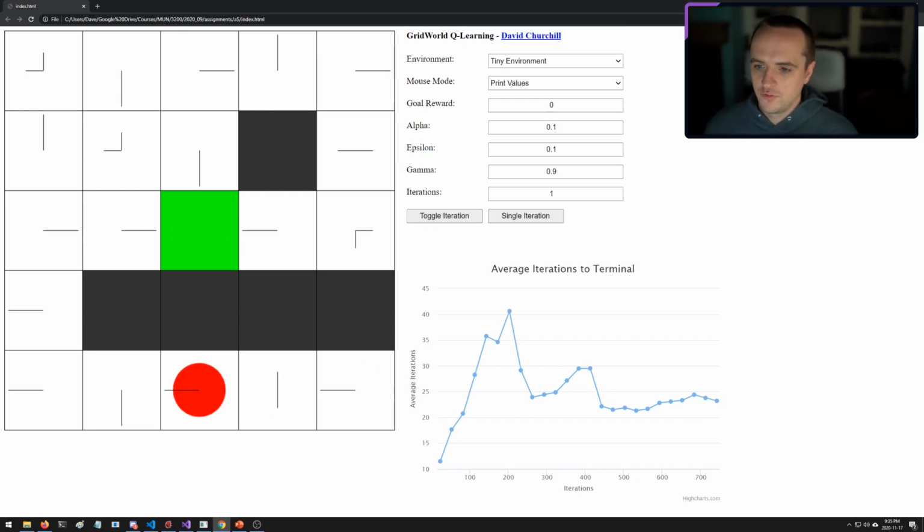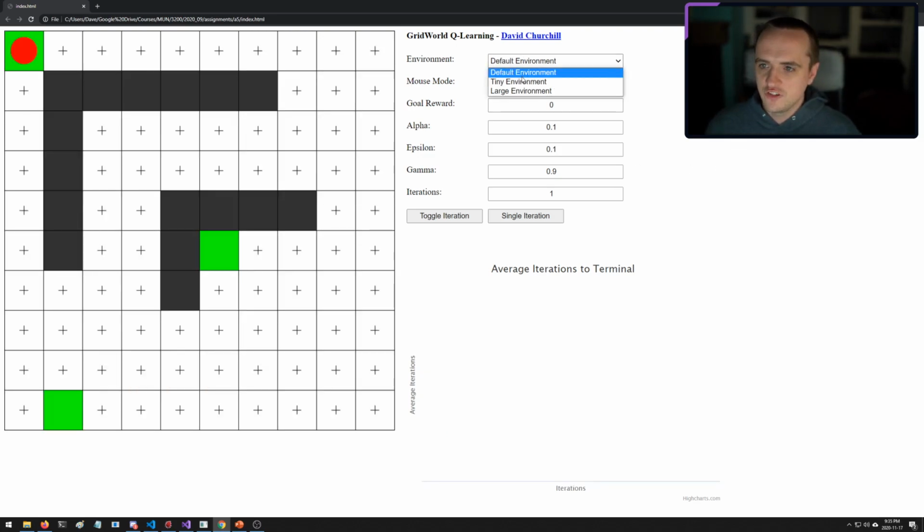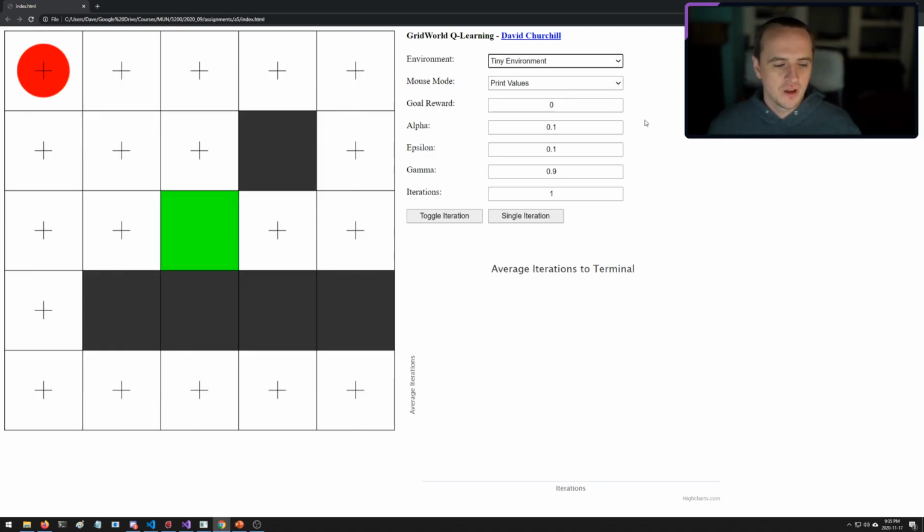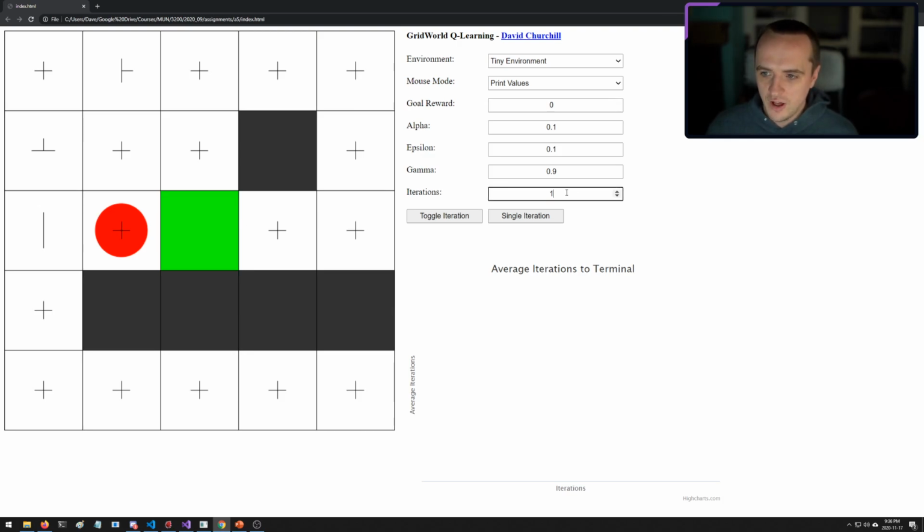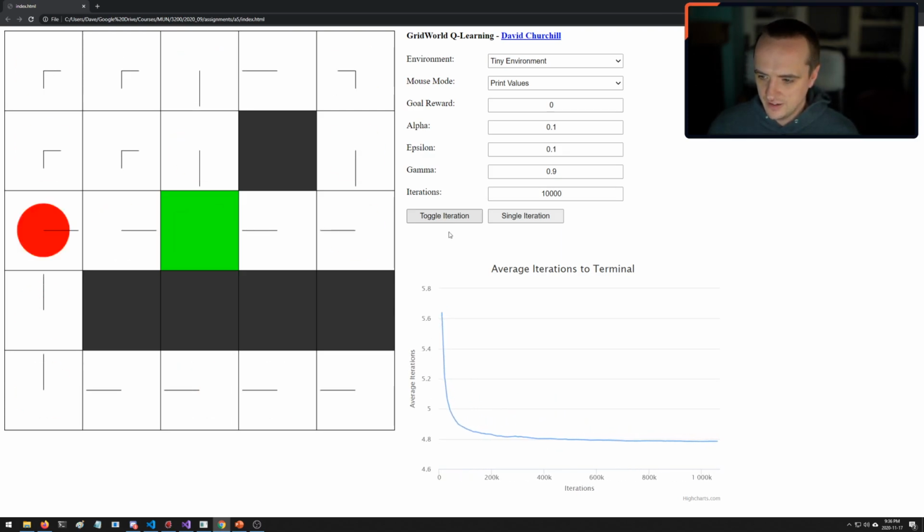One last thing before we finish is just an interesting fact about the goal reward. So the goal reward is important. Why is the goal reward important? Well, let's say that the goal reward value was 0. Okay? So if the goal reward value is 0, and I turn this up to a bunch of iterations, and I say toggle iterations, then let's look at what happens down here in our graph.